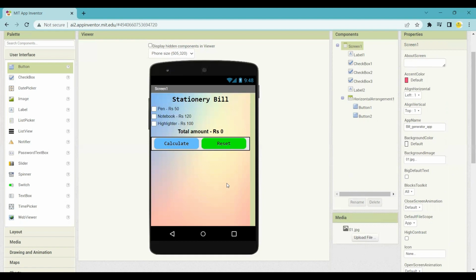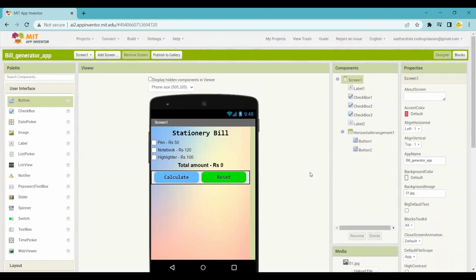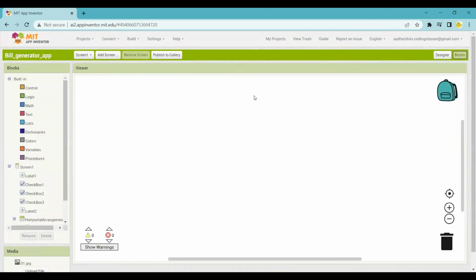Next thing which we have to do here is the coding part. For that reason, I'm going towards the blocks area. Now inside the blocks area, we will first generate a variable. A variable is a component which contains values and which can get changed later on. Creating a variable here, writing its name as total amount.